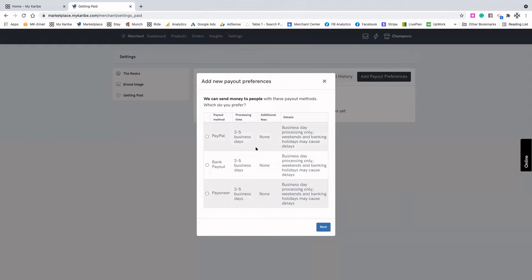So we do have, as I mentioned before, three payout methods. The first method is PayPal. I'm sure everyone knows what PayPal is. If you want to get paid in foreign currency, US dollars, we do have the capacity to convert whatever currency that people pay in to pay our merchants in US dollars. So if you want to receive money via PayPal, we could do that. If you want to receive money via a wire transfer or a bank payout, we can also facilitate that as well.